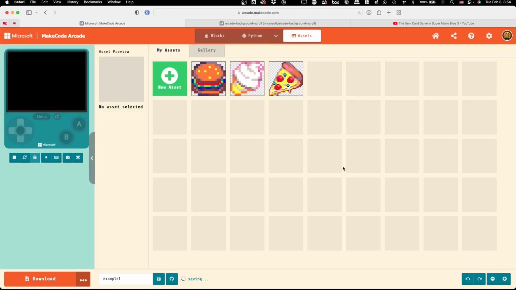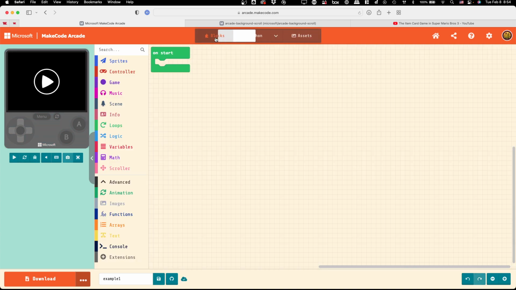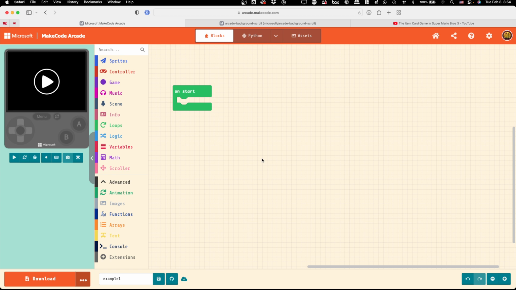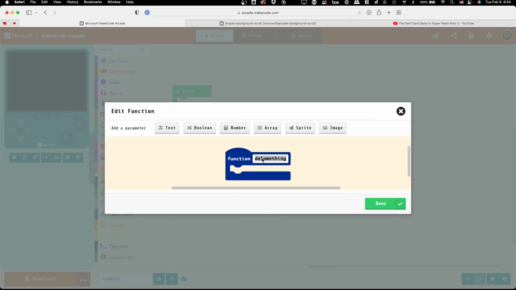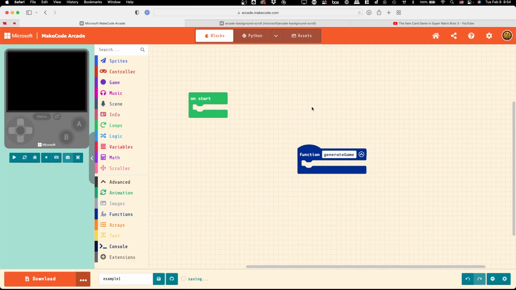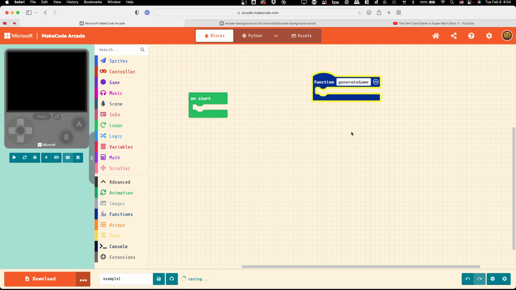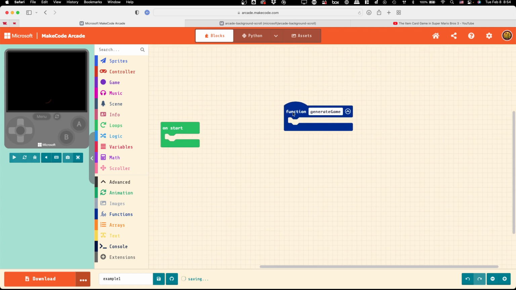Okay, so we got our 3 images. And so if we go back to our coding, we need to have a function. I'm going to make a function called generate game. And this function we're going to use to basically just lay out the tiles and then start to randomly assign which one's which.